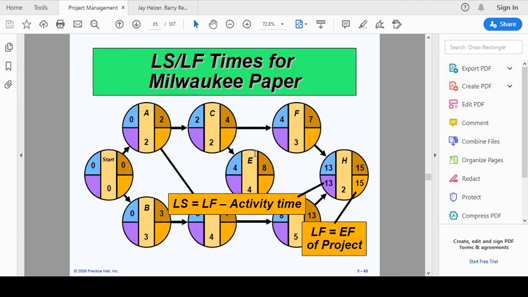So again these circles बनाए हुए हैं, and in the backward pass we are actually going to start from the activity H. ठीक है, so you can see that यहाँ पे जो उसका EF है, it is equal to 15. तो यहाँ पे LF और EF दोनों equal हैं.